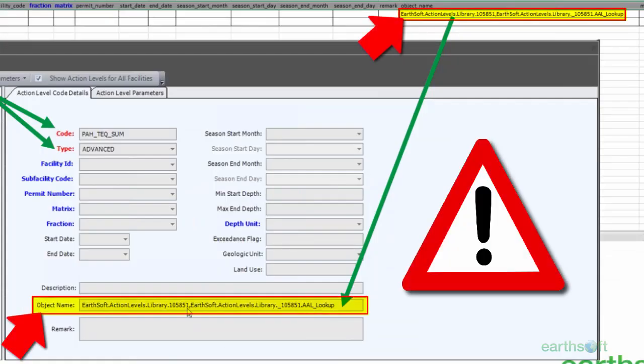And then this is very important, is that you need to include this object name. And typically I would recommend just copying and pasting this from our documentation into this field. It needs to be exact. And this basically says to the action level report that you're running that you need to refer to this additional DLL in order to start using the DT action level lookup table.